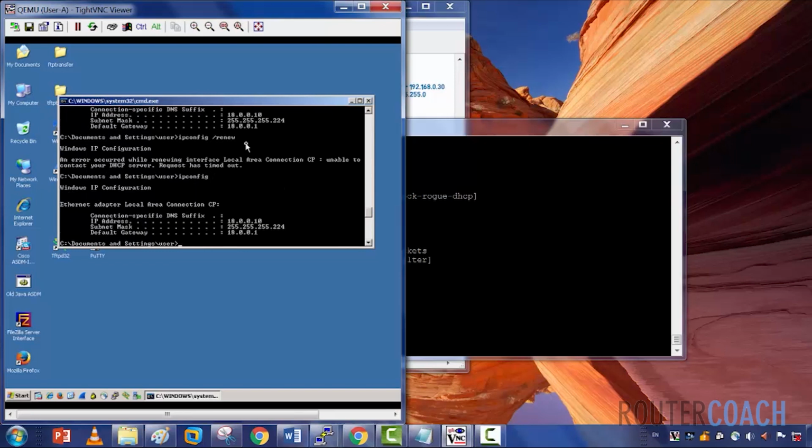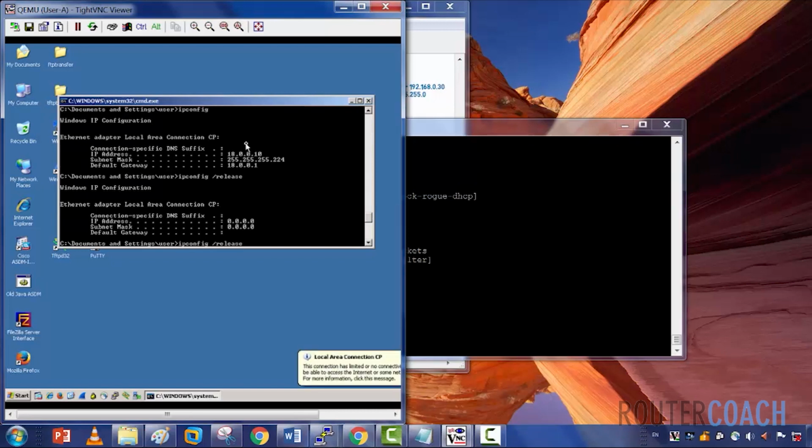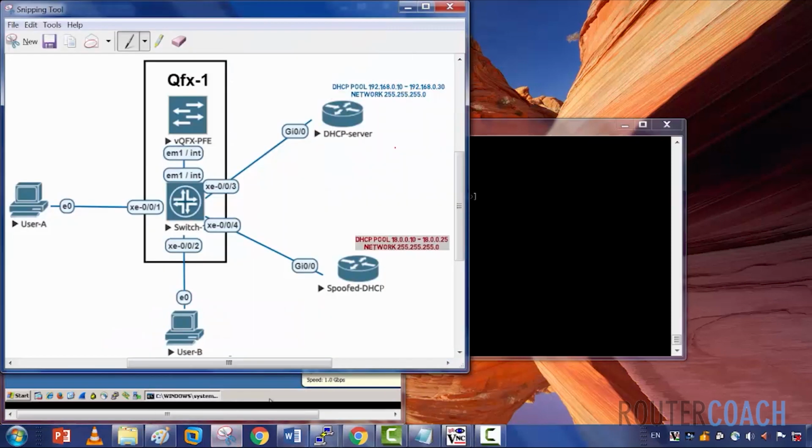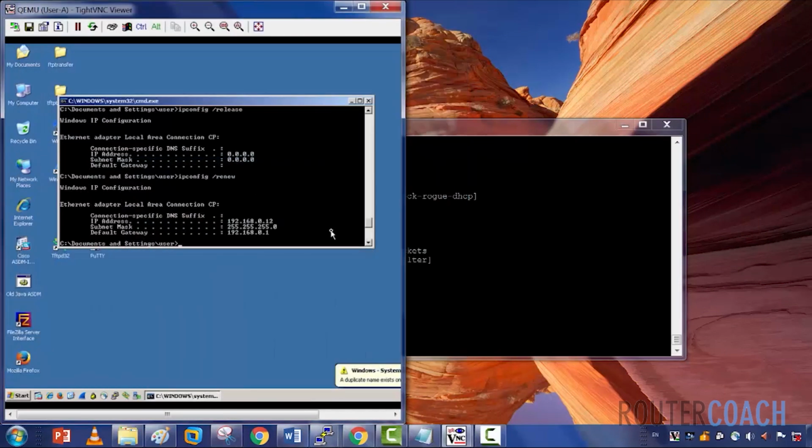So the IP address is still 18.0.0.10. So let me release that IP address first. Yeah, that's been released. And now let's renew it and see what IP address it gives us. Right, and it's giving us one from the trusted range now, from the 192.168.0.10 to .30 network. And this is because the rogue DHCP server has been blocked.